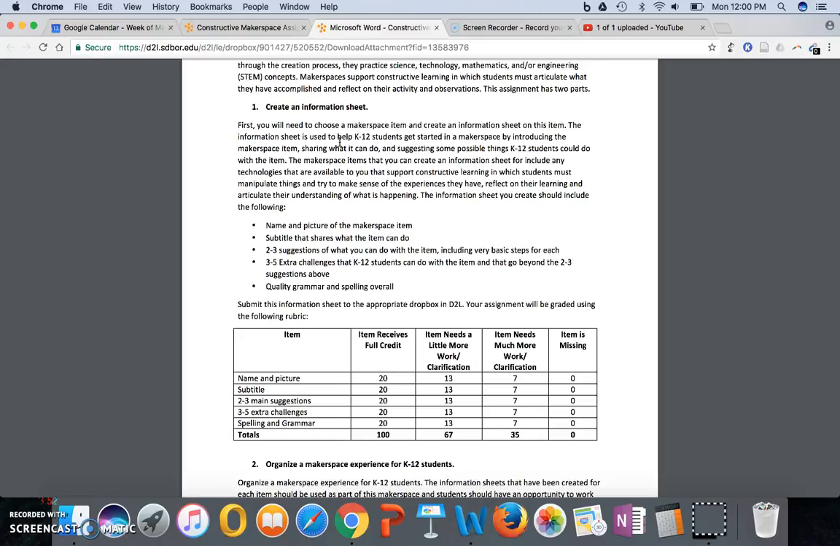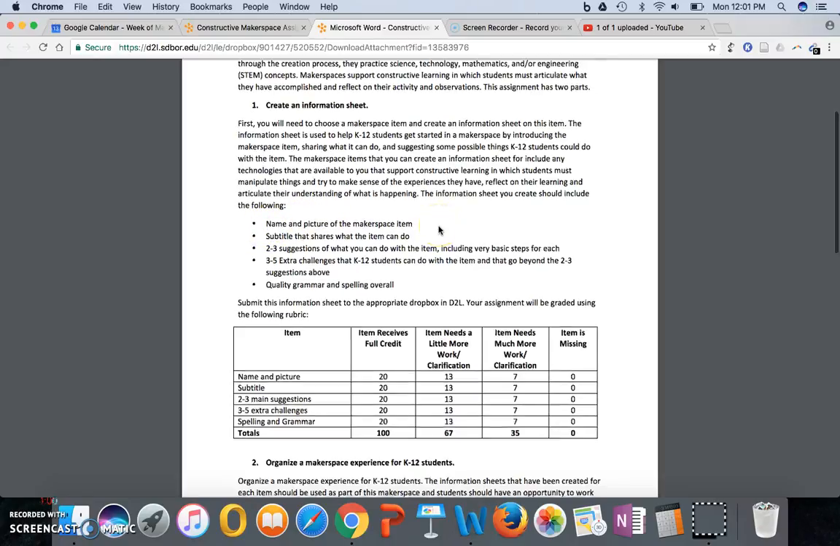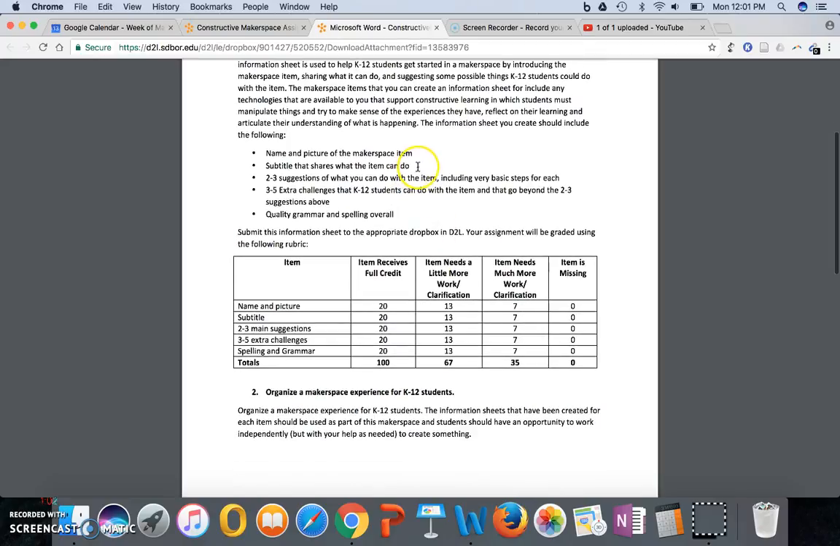So that depends on what level of student you want to choose. But yeah, you want to add some challenges and so forth. So it should include these things: the name and the picture of the makerspace item, a subtitle that shares what the item can do, 2 to 3 suggestions of what you can do with the item, including very basic steps for each.